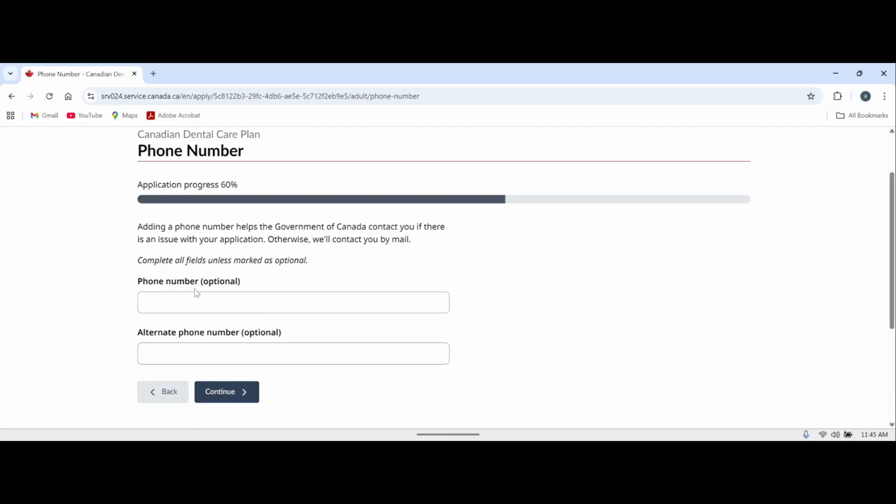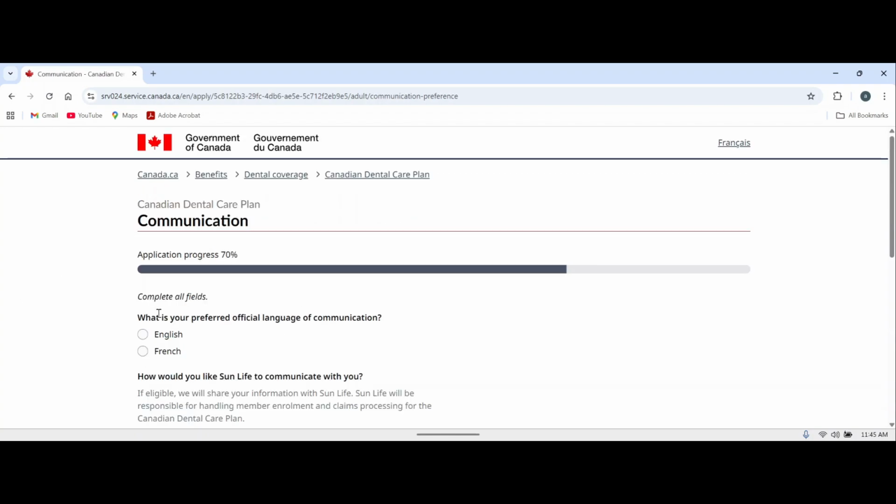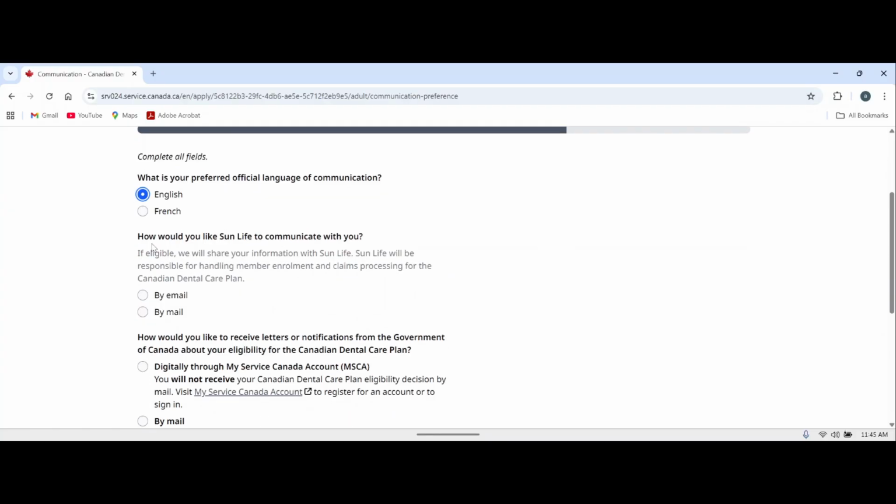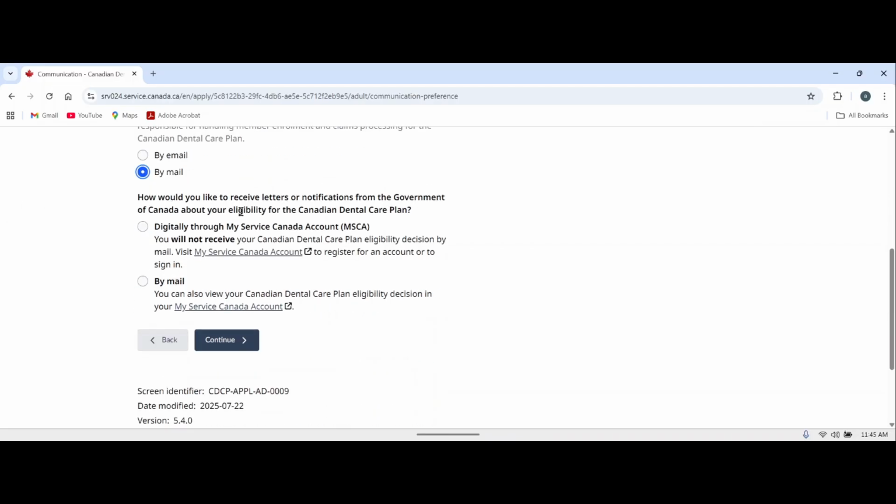Phone number. Here you need to enter phone number and alternative phone number, and after that you need to click on continue. What is your preferred official language of communication? I click here English. How would you like Sun Life to communicate with you? By mail or email? I click here by mail. How would you like to receive letter notification from the Government of Canada about your eligibility for the Canadian Dental Care Plan? Digitally through my Service Canada account.